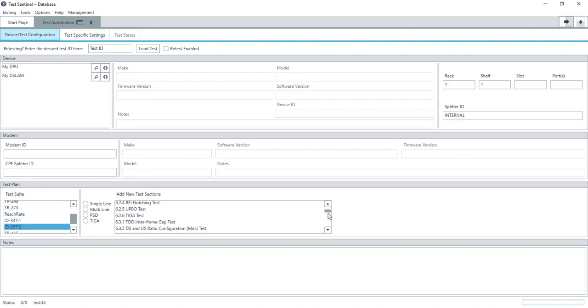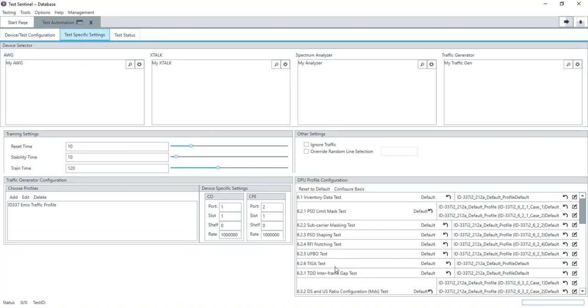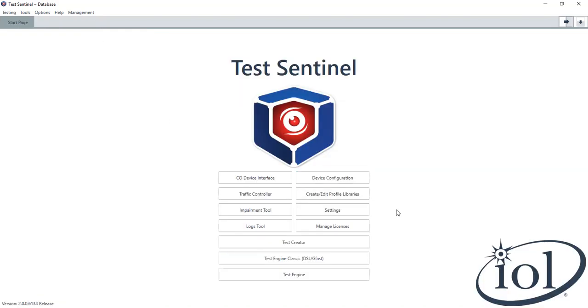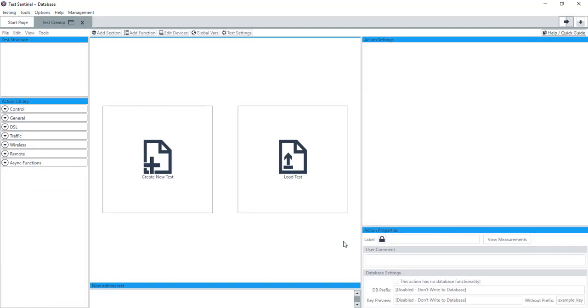Now, while this test automation portion of Test Sentinel is somewhat customizable, meaning you can select which profiles to use, which devices to use, and what timing to use, it does not allow the user to fully customize or modify the test script. And this is where a brand new feature of Test Sentinel comes in, called the Custom Test Creator. For this demo, I'm going to create a very simple DSL reach versus rate test to show how easy it is to create and modify a test script.